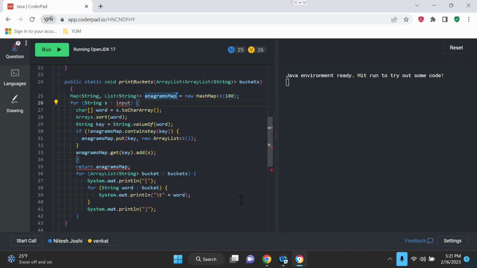So we have 1, 2, 3, 4, 5, 6 words, right? And our original list has 6 words. Is that right? Yeah. And you're using a hash map for 100. So the maximum we utilize on the hash map would be 6 spaces, right? Yeah, so you're still wasting 94 more spaces. So how is this memory optimized?